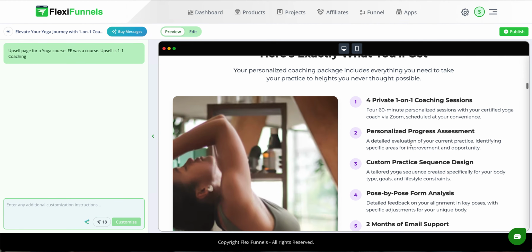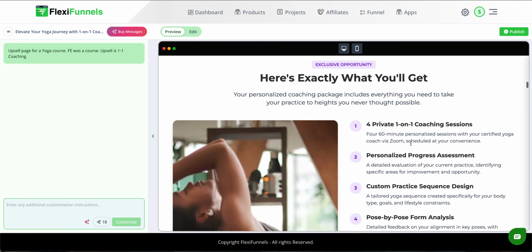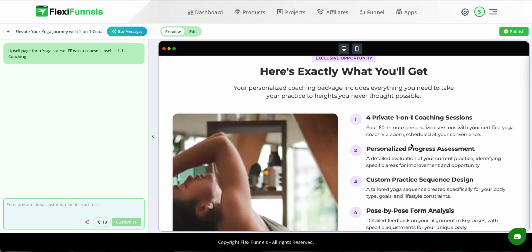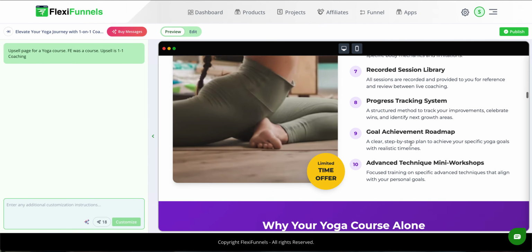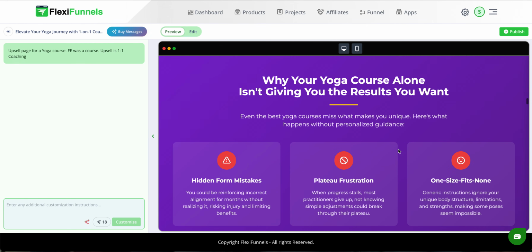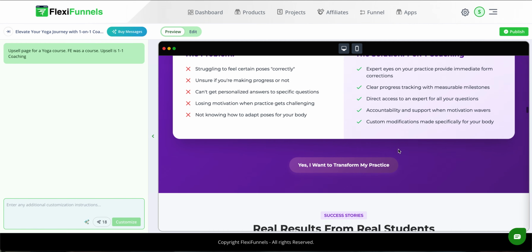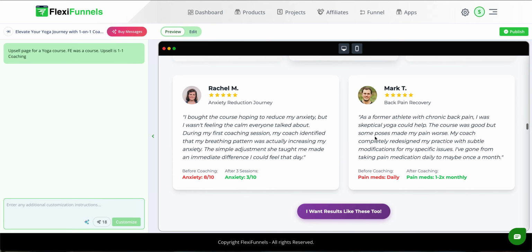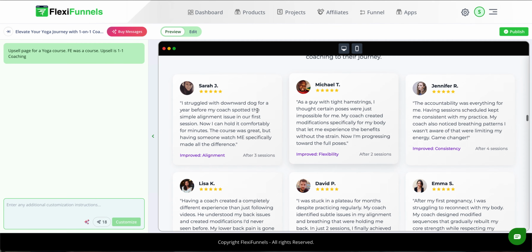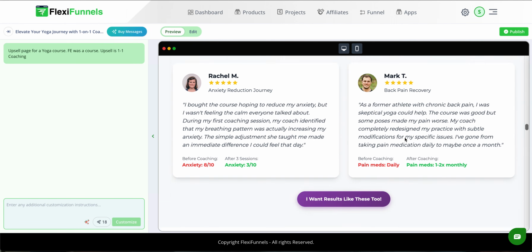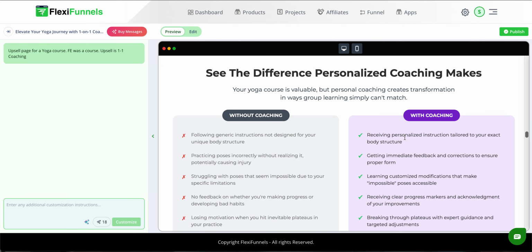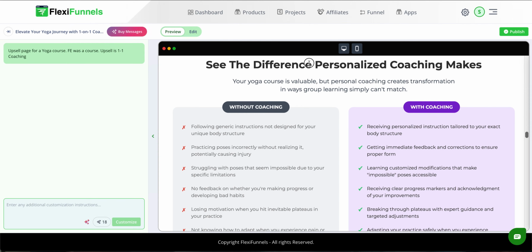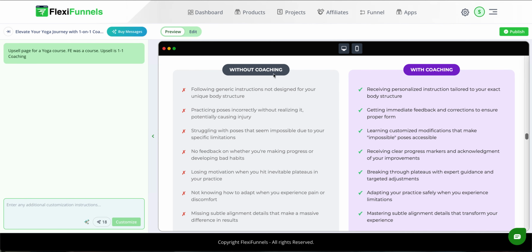If I would have just written, let's say, give me 10 features for my upsell page, then I would not be sure whether it is going to give me 5 features, 6 features, 4, 3, or what. But now I'm sure that it is going to give me 10 features. So this is something which is very, very useful. I had selected 1, 2, 3, 4, 5, 6, 7, 8 probably testimonials, so this is something that came. So automatically this enhances the value of the page. Have a look at this. See the difference personalized coaching makes, without coaching, with coaching.